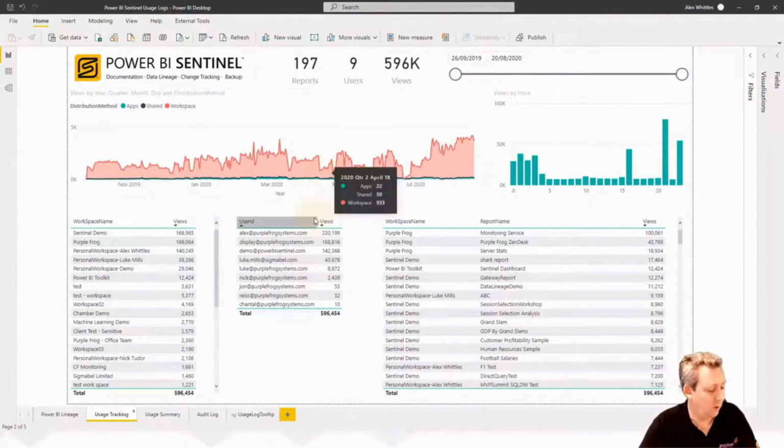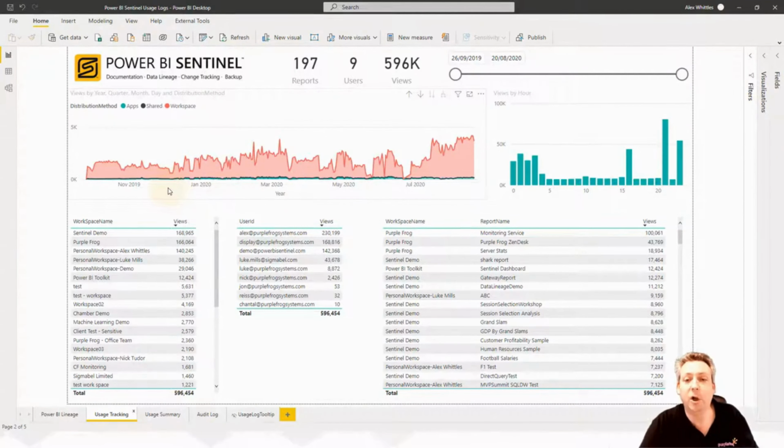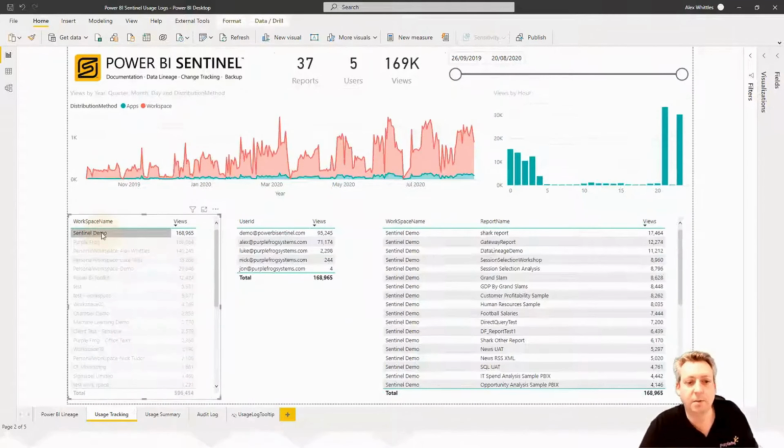By putting some charts over it, we can very clearly see the level of adoption in your report. How are people using and consuming your content? Is that increasing, decreasing? And you can view this by workspace, by user, by report, by time of day, etc. Any metric you want.